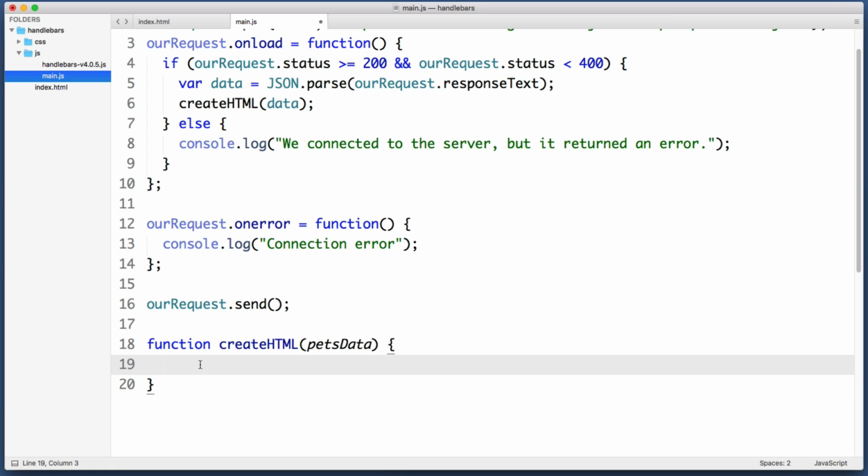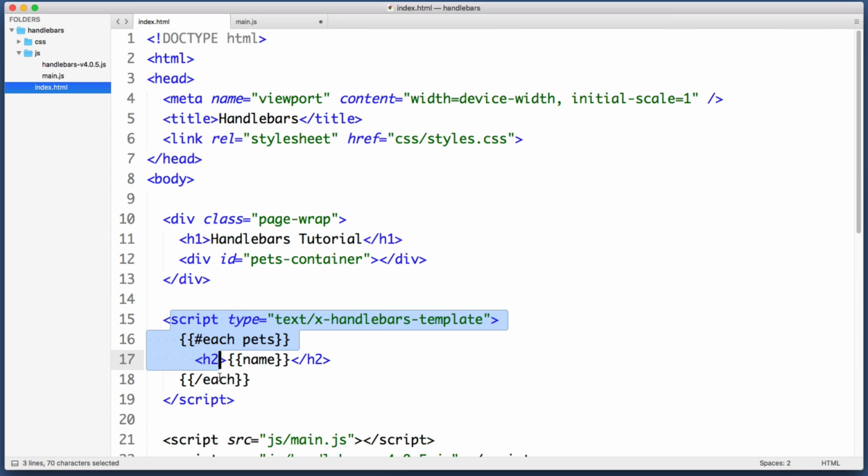And what I'm going to do is create a new variable. I can name it anything I'd like. Let's call it raw template. And what do I want it to equal? Well, I want it to equal the contents of this script tag. I want it to equal this template code.